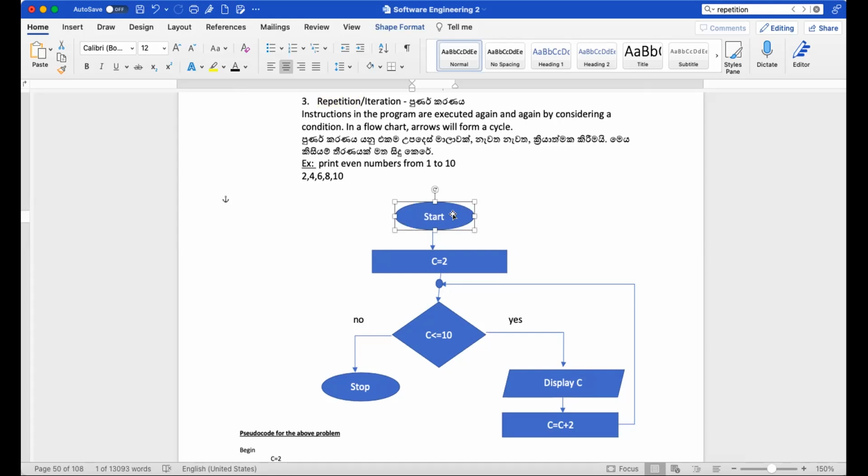This happens because of the operations that work on the particular variable. See here, C is 2 and it is subject to change in the future. How? After displaying C, you can see 2 is added: C equals C plus 2. So 2 is added to the variable.